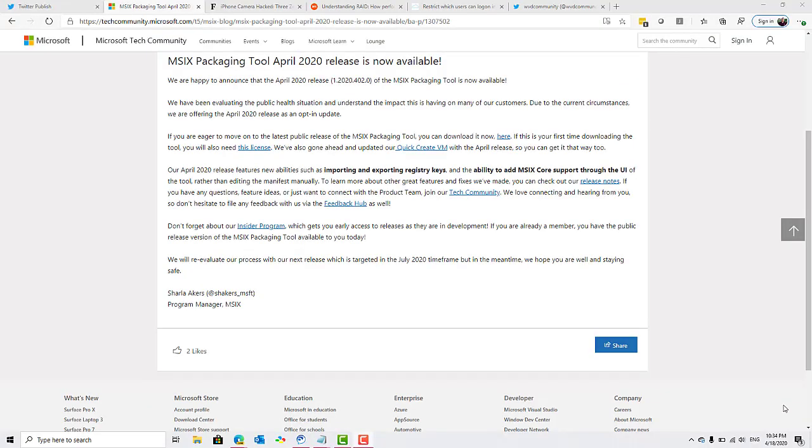The MSIX packaging tool update for April 2020 is now available. With it, it brings features like the ability to import and export registry keys within the MSIX packaging tool, the ability to add MSIX core support through the UI of the tool, rather than editing the manifest manually, and more. Also, Microsoft have stated that due to the current circumstances, they are offering the April 2020 release as an opt-in update.